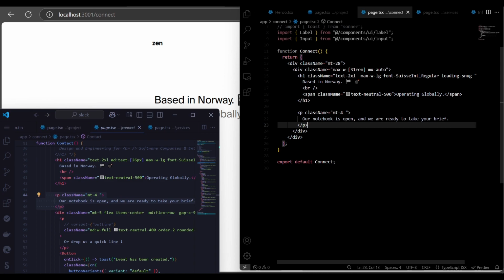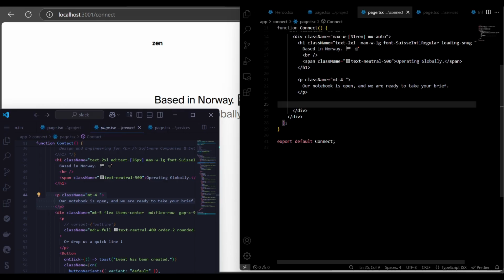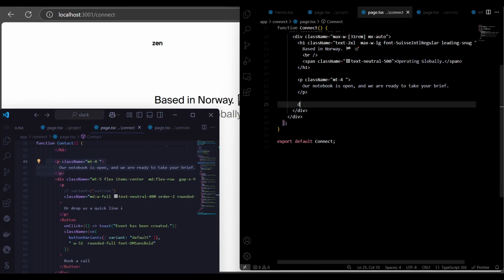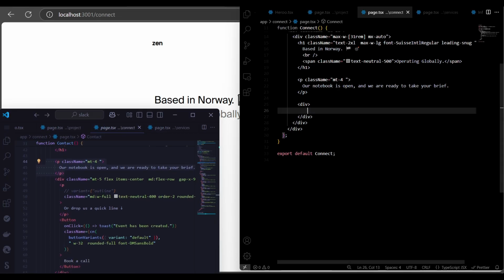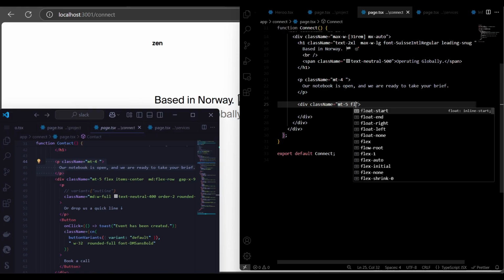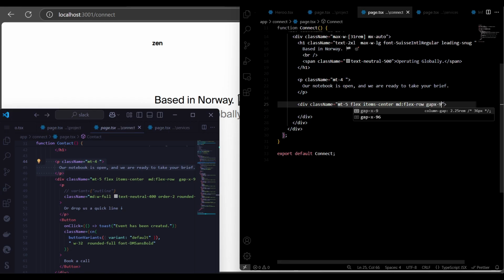Here we have the p tag with a margin top of 4, and also your content right in there. Also here we have a div. Give it a class name. Give it a margin top of 5. I'll give it a type of flex, items to be center, and also on medium devices we want flex-row and gap-x of 9.